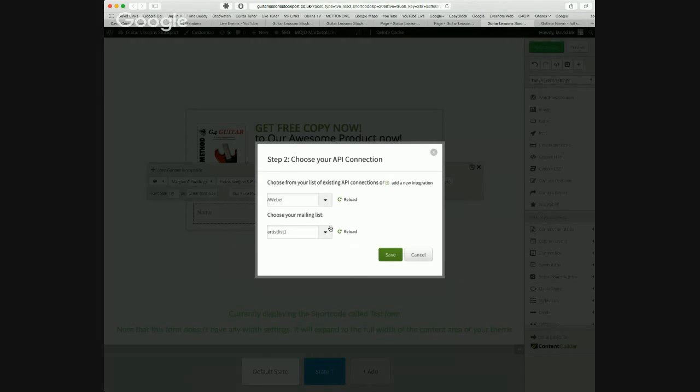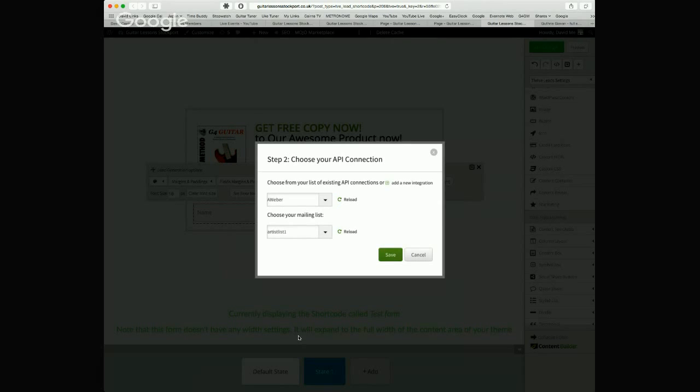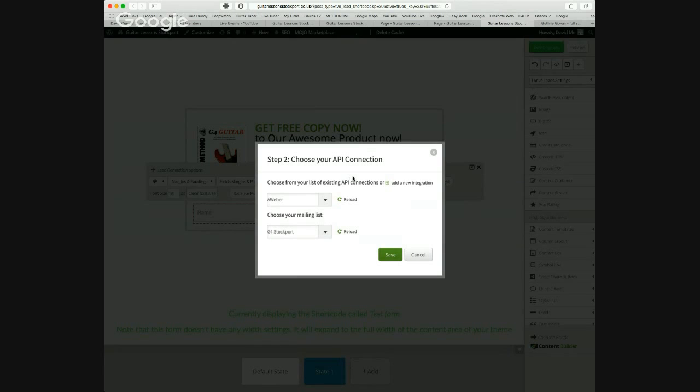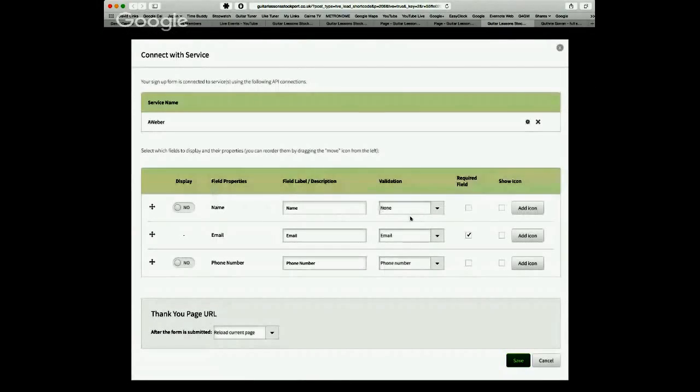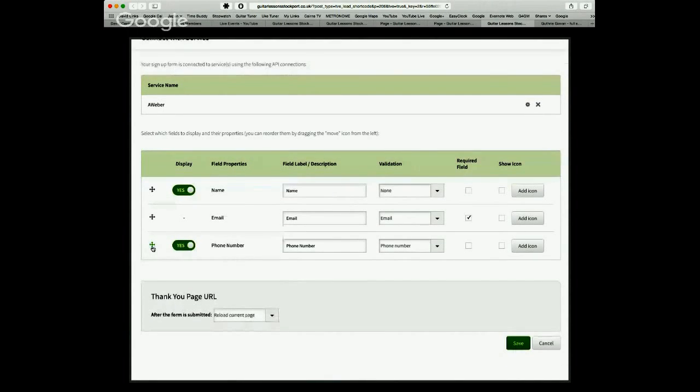And then from here we have to choose where it goes to. We've got all these different choices, and you want to make sure you use yours, otherwise it'll go to somebody else's Aweber. So in this case, what we want it to do is go to Ben's Stockport. There it is. And then save it. Now, what happens here is that we are able to decide what gets displayed. The email obviously gets displayed no matter what, but if we want to display the name, we've got the phone number in there. And I guess you can add more elements to it as well.